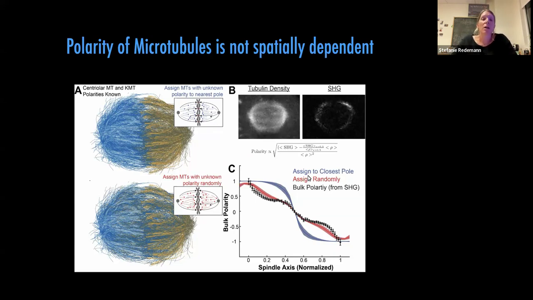If you now take a model in which we assign the polarity of microtubules to the closest pole, the polarity profile would look something like this. And if we assume that the polarity is random, it would look much closer to this second harmonic image, suggesting really that the polarity of microtubules is not spatially dependent. So it's independent of where it is located in the spindle.